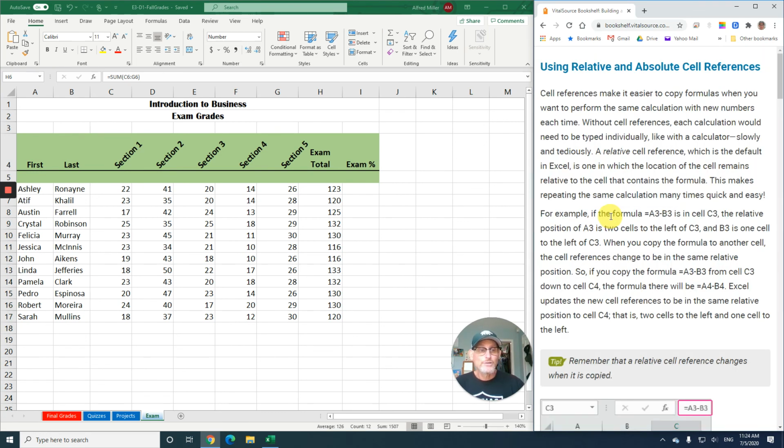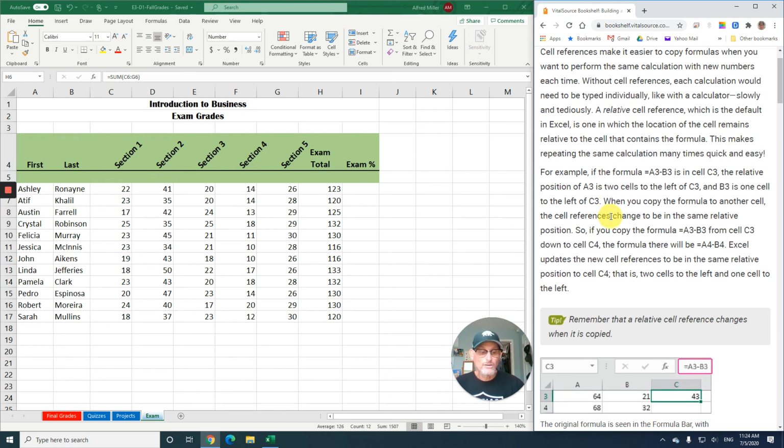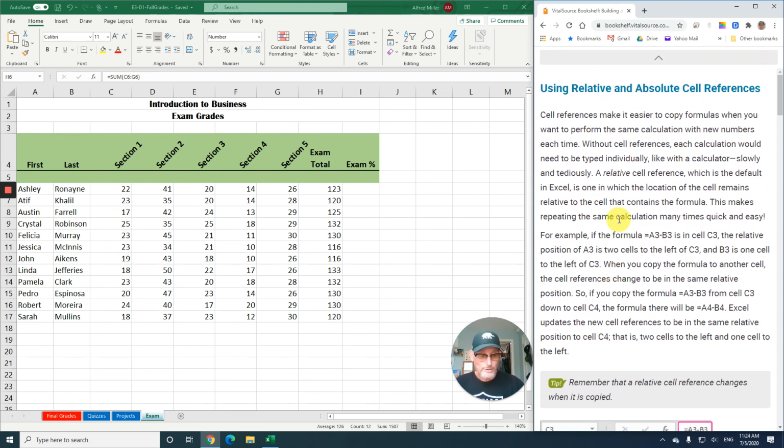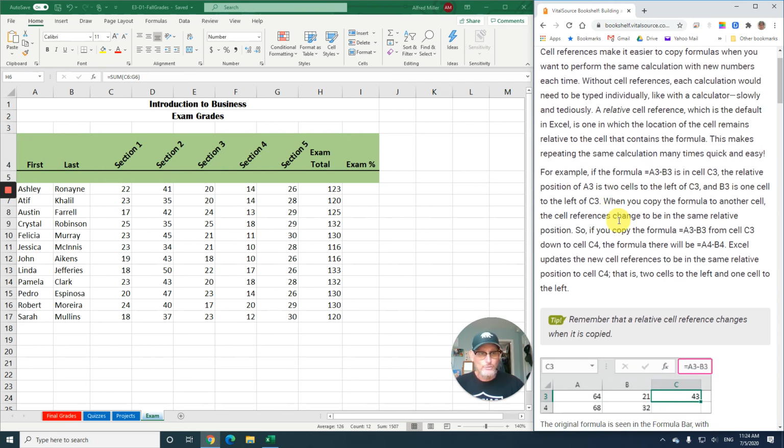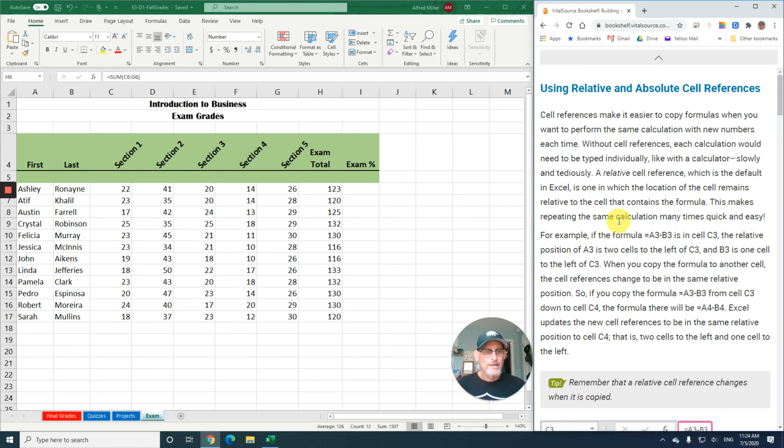Using relative and absolute cell references. So this part gets a little confusing for students, so I'll do a little bit of a reading here, see if it helps, and I'll also add in a few things as I can. Cell references make it easier to copy formulas when you want to perform the same calculation with new numbers each time. Without cell references, each calculation would need to be typed individually, like with a calculator, slowly and tediously.